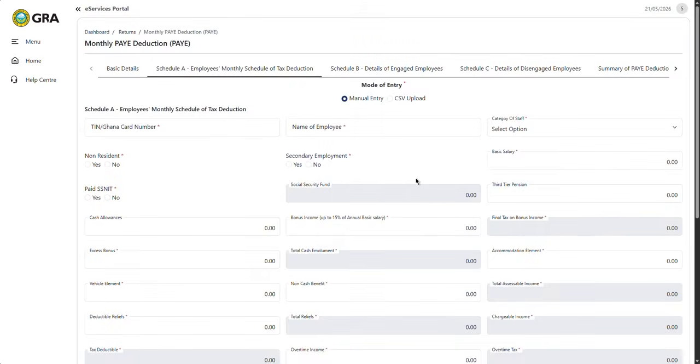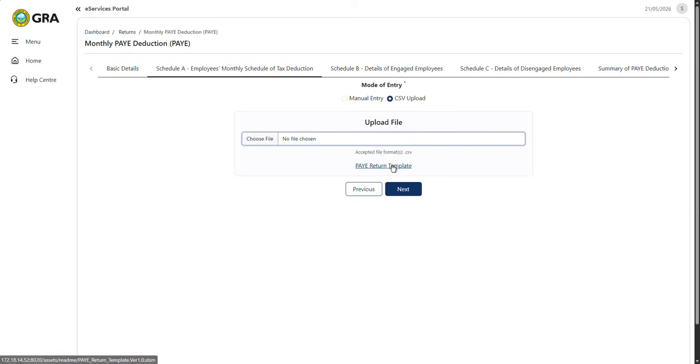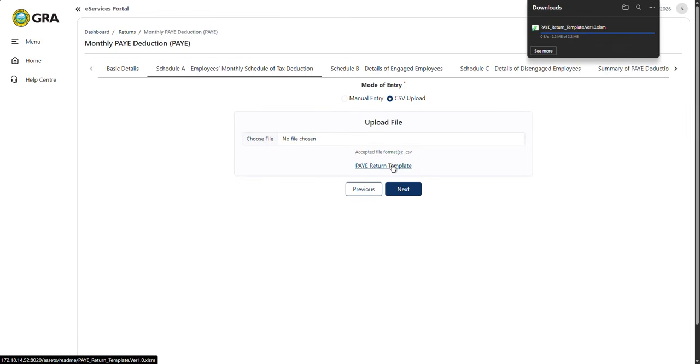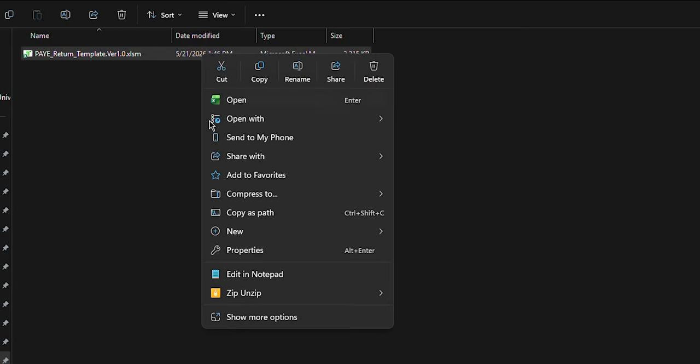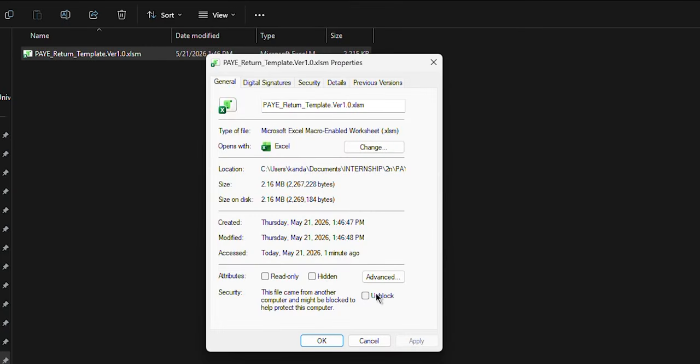CSV Upload option. If you have many records to submit, you may prefer to use CSV Upload. Select CSV Upload as the mode of entry. You will see a link to download the template for the selected tax return filing. After downloading the Excel template, right-click on the Excel file and open the Properties. In the General tab, select the Unblock checkbox to allow the Excel template to execute the macro functions in Excel. Then, click on the Apply and the OK button.